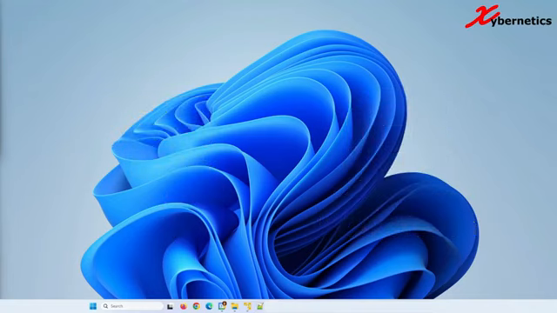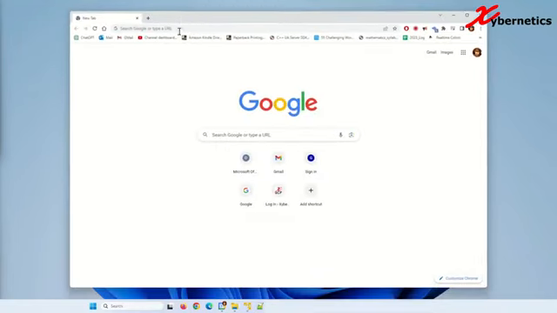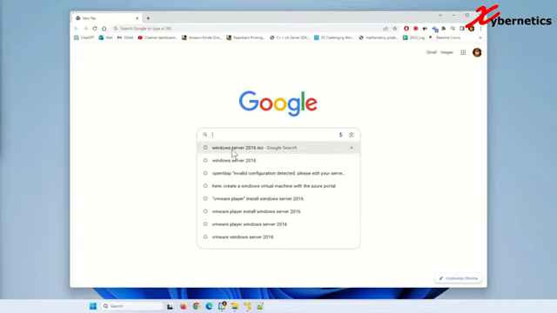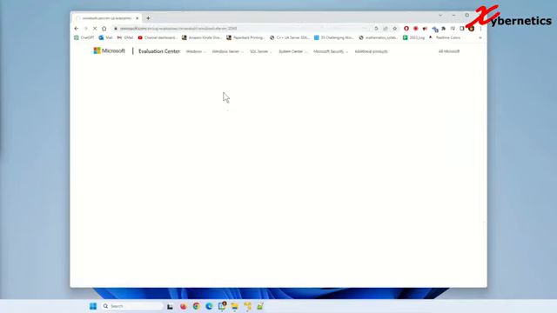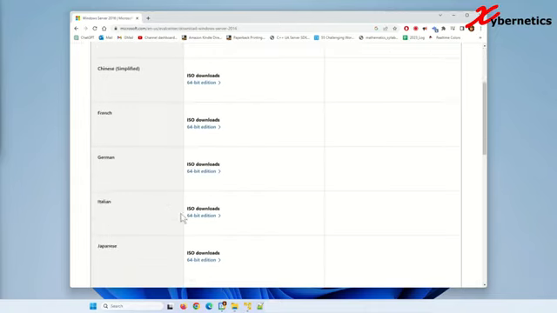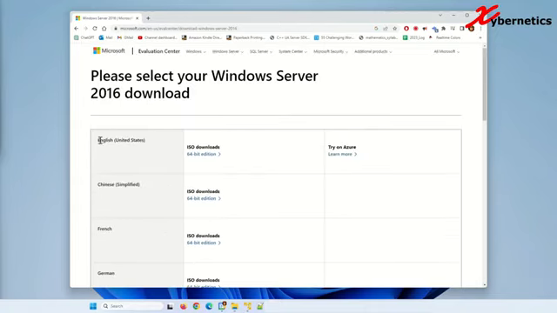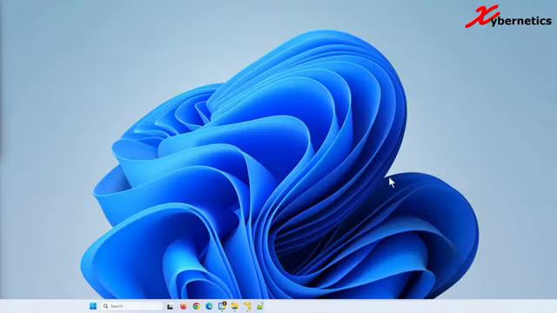So the first thing you're going to have to do is download an ISO file. Using Google, search for Windows Server 2016 ISO. Click on the hyperlink called Microsoft Evaluation Center, and it'll present you with a series of different languages. I've already downloaded English United States, and I already clicked on this to download. It's about 4 GB. I'm going to close this here.